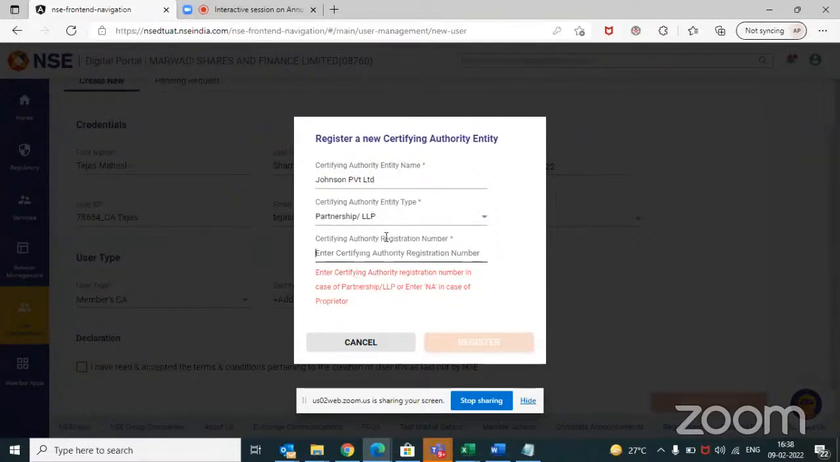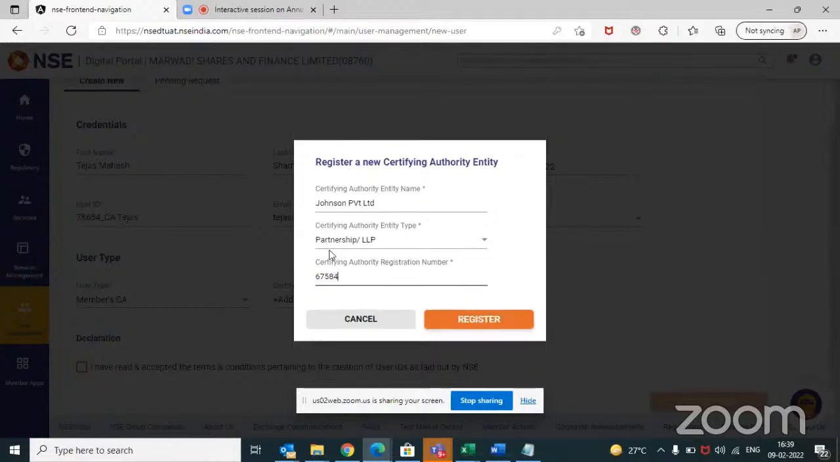Okay, the next is certifying authority registration number. Here the instructions are given. If your certifying authority entity type is partnership or LLP, then you have to enter the registration number, or you have to enter NA in case of proprietorship. Here we already selected partnership or LLP, so we will add the registration number this way and just click on the register button.